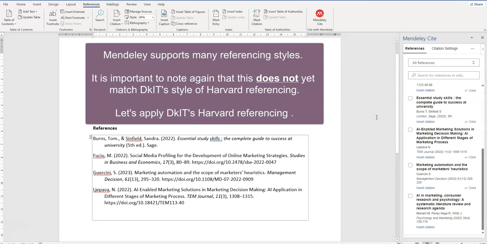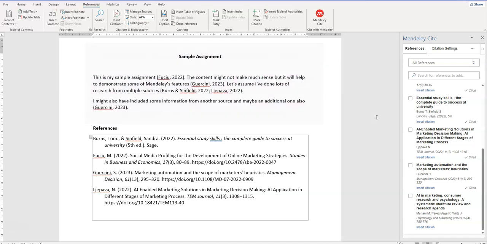Mendeley supports many referencing styles. We haven't yet applied DKIT's style of Harvard referencing, but let's do it now.